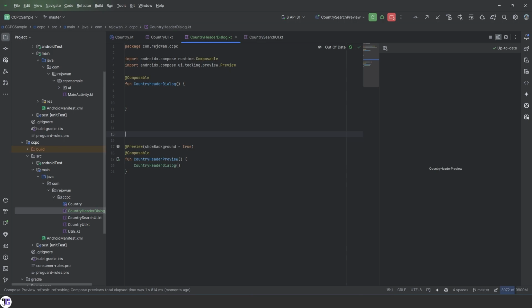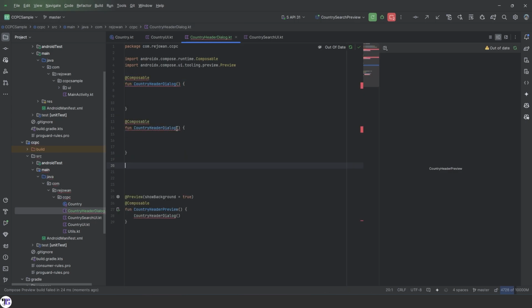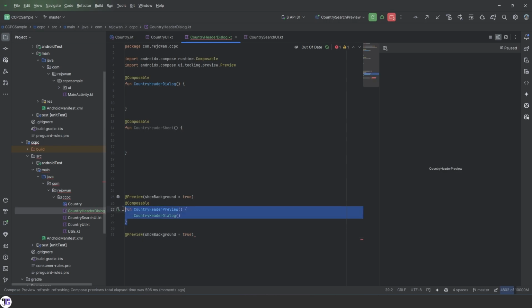And there will be another one that will be country header bottom sheet. Let's copy and paste it. Sheet. Okay, let's make another preview for that one as well.